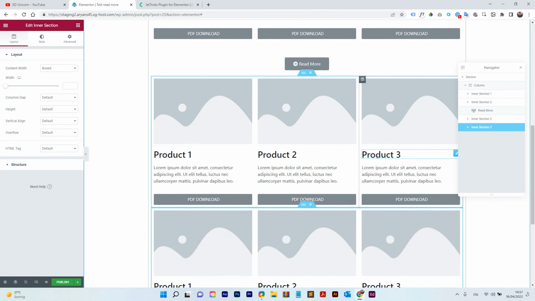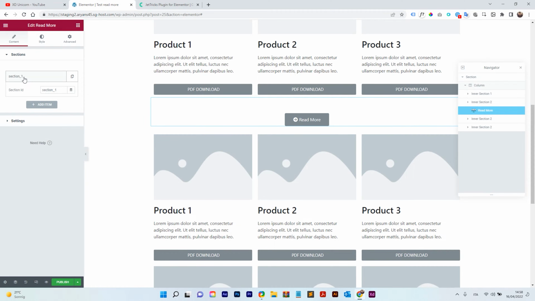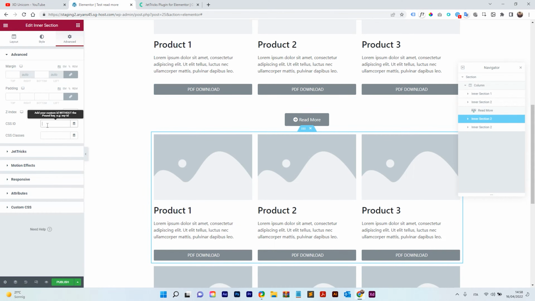But yeah, so I'm going to click here on the read more button, okay, and as you can see I have section 1. I will add another item and I will call it section 2. Okay, so read more, we will hide section 1 and section 2, okay? And how do we know which one is section 1? First of all, inner section, click on this, and then advanced CSS ID, call it section_1. The name needs to be the same as the ones we just saw in the read more, right?